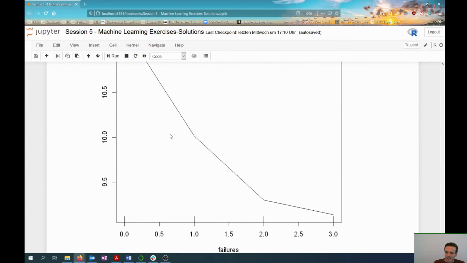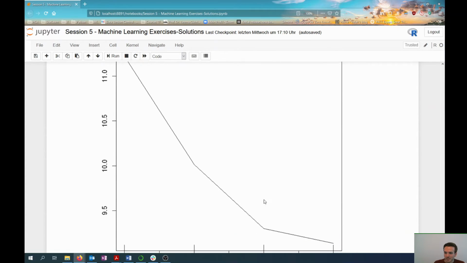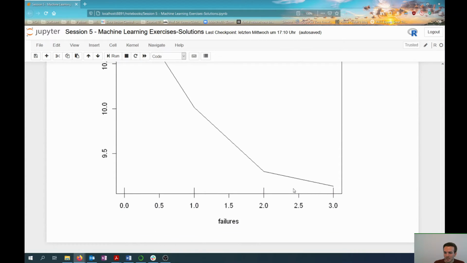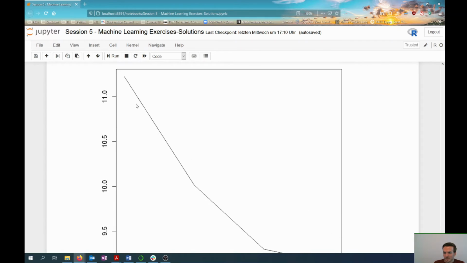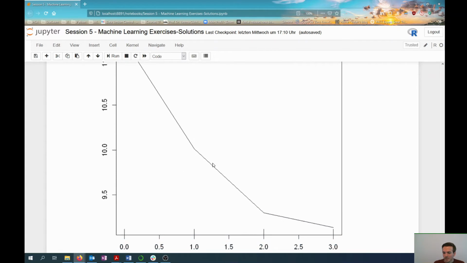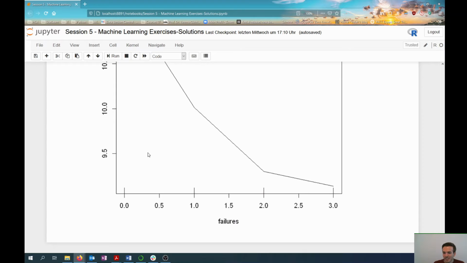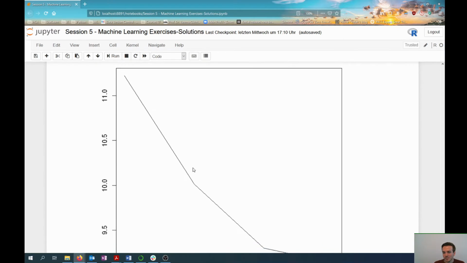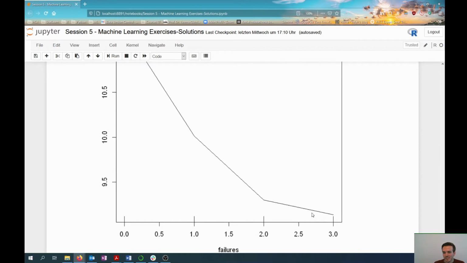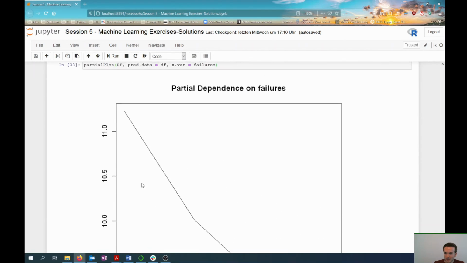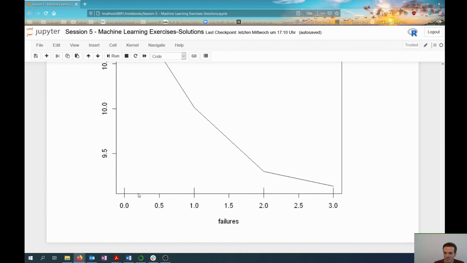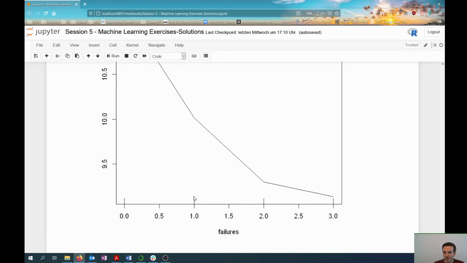The next I examined failure, or the marginal effect of failure, and you see that here again at the beginning it's pretty steep, and it's getting less steep over the value. So basically the biggest marginal increase, or decrease, is between 0 and 1.